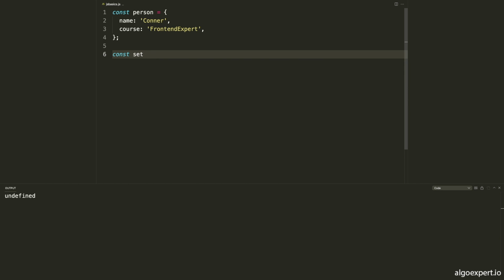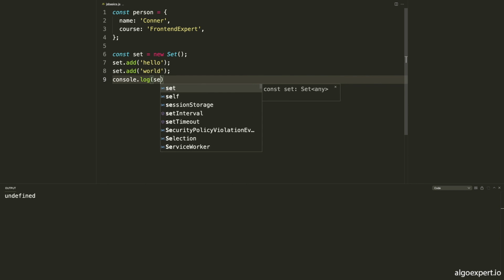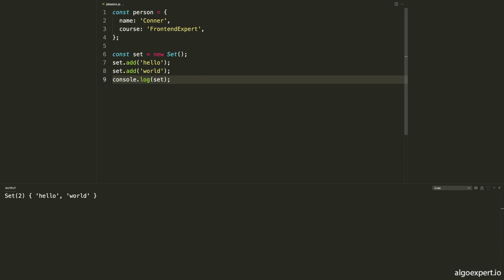Now, similar to maps, we also have sets. So I could say const set equals a new Set, and a set works just like a map, except there aren't key value pairs. There's just the values, and the values will be unique. So for example, I could say set.add, and I could add in hello. And then we could also maybe say set.add of world. And then we could say console.log of our set. And you would see we have a set with hello and world inside of it. We can also do console.log of set.has and then some value. So say hello, and this is going to check if the value is inside of the set.